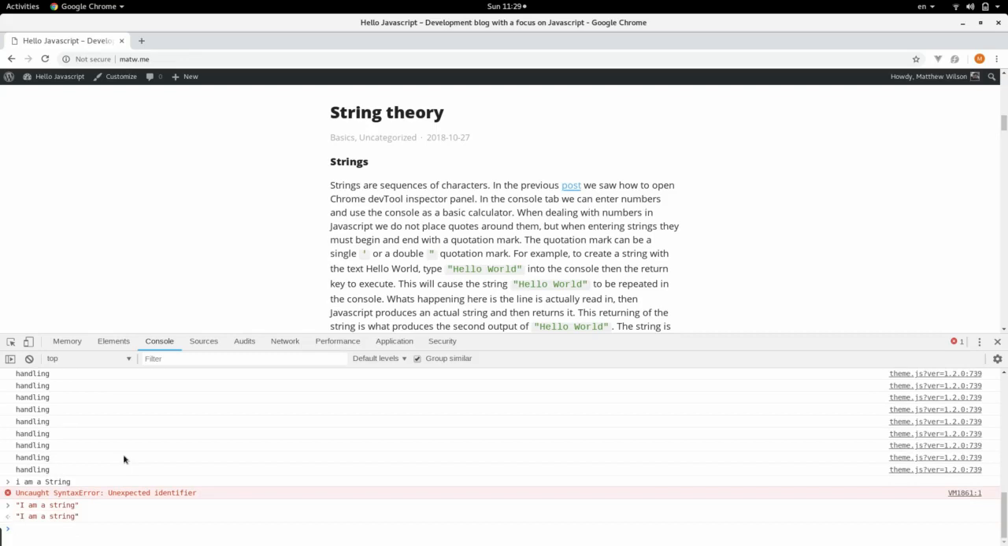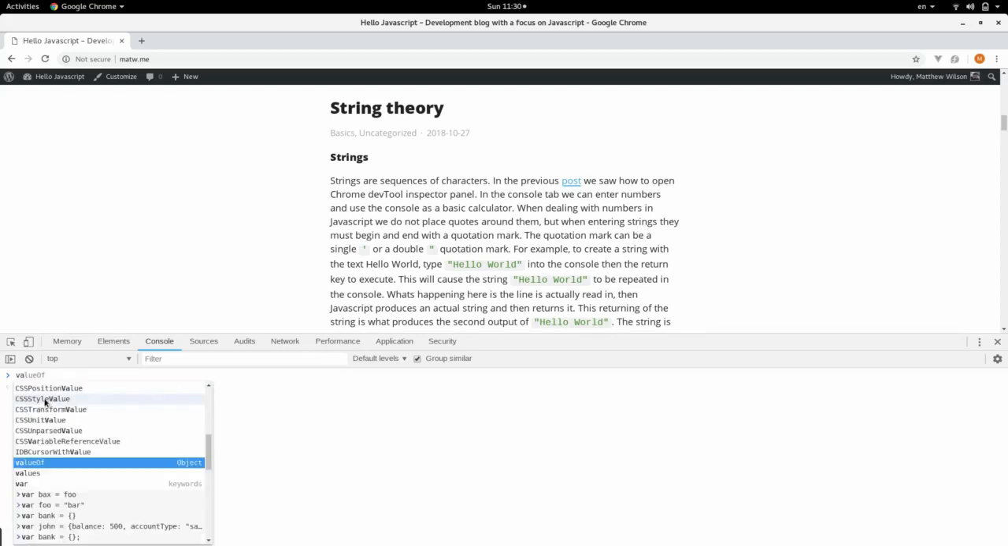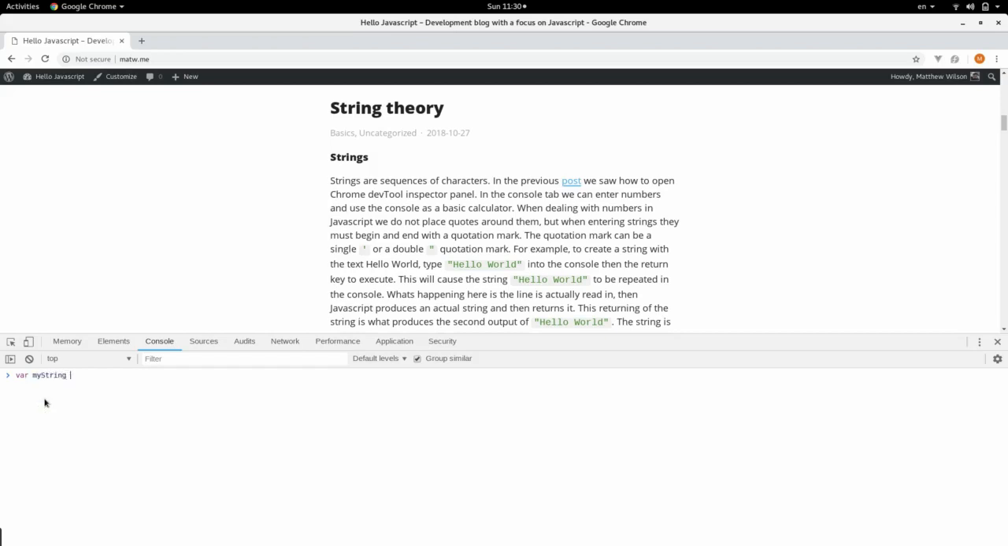I am a string. Well, that's not very useful now, is it? So it would be nice if we had some way of storing this string. We need to do something called declaring a variable. Now, to declare a variable, there's a few ways, but we will use the var keyword. Var declares a variable, and we're going to call this variable myString. You can call it whatever you want. It doesn't have to be myString, but today we'll call it myString, equals.